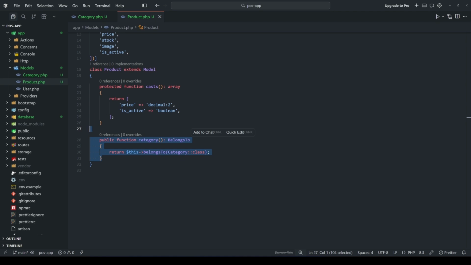Finally, the category method is the mirror of the hasMany we wrote earlier. The return type is BelongsTo, and belongs to means a product belongs to one category. This lets you write $product->category->name, and Laravel runs the SQL to fetch the parent category for you automatically.